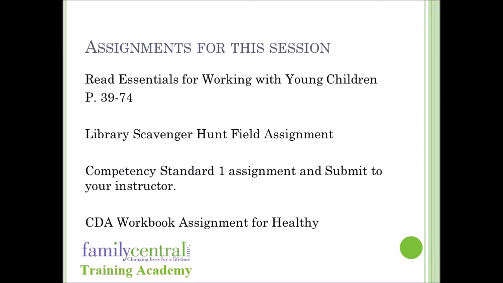During this week's assignment, you will complete reading in your text, pages 39 through 74, and a library scavenger hunt. You will complete the competency standard statement 1, and you will also write in your workbook assignment for healthy.